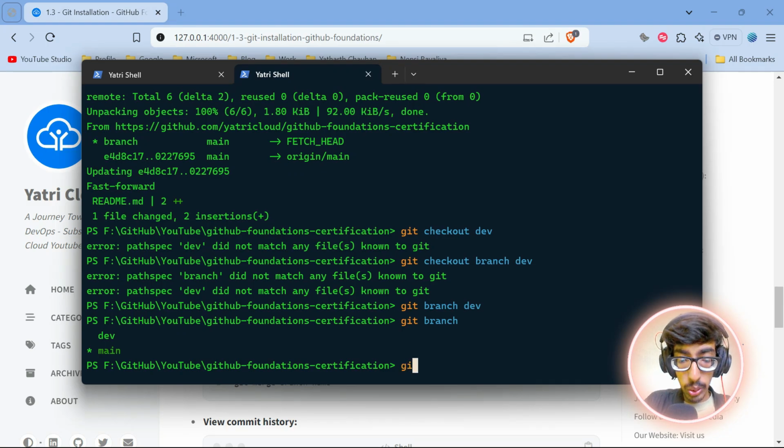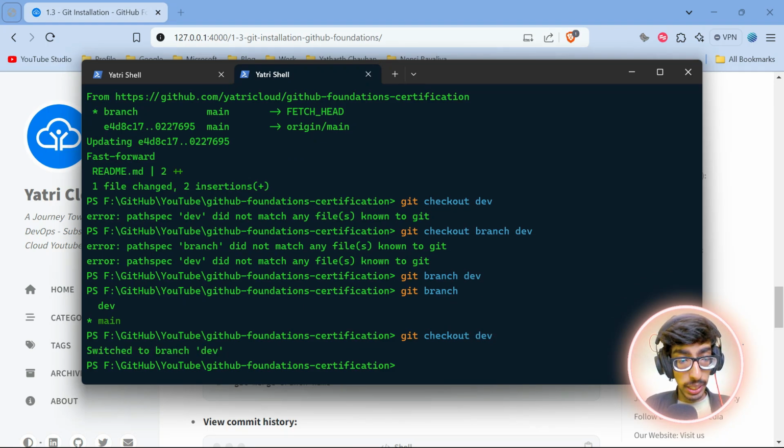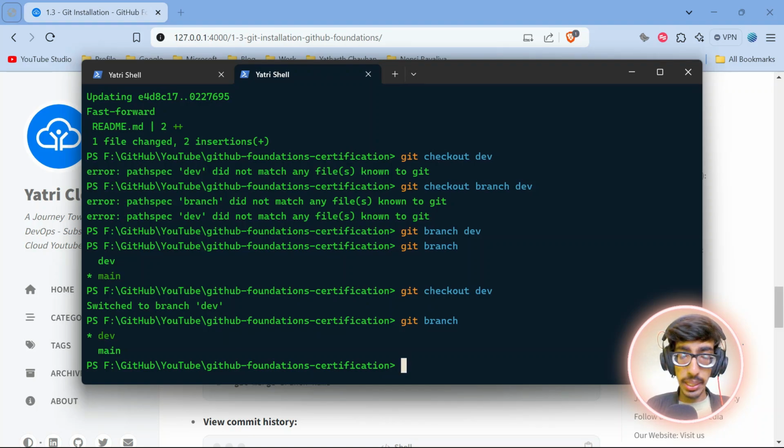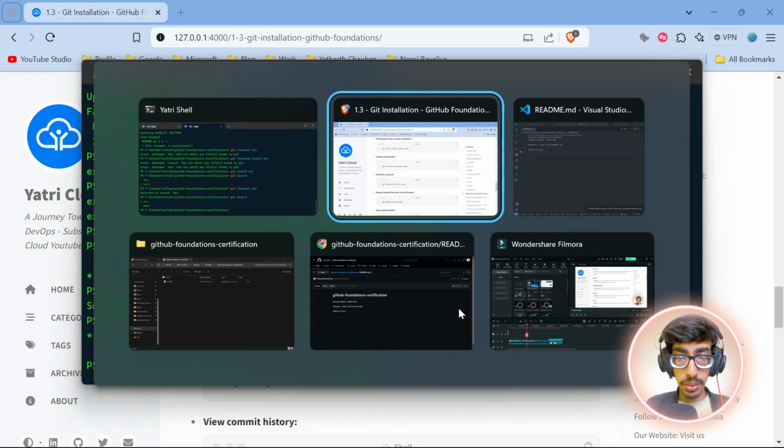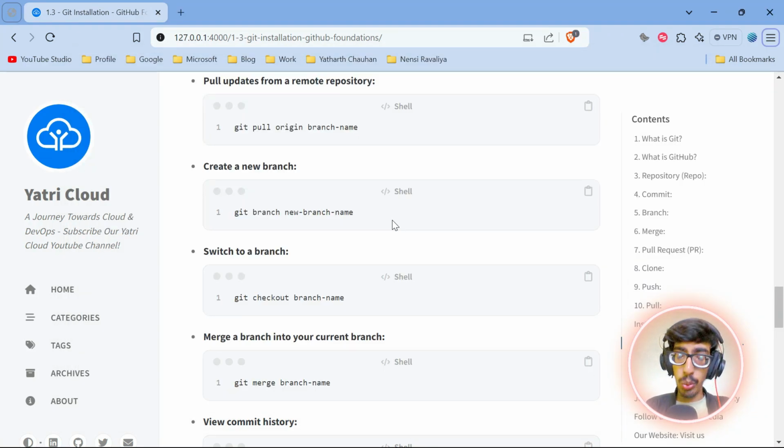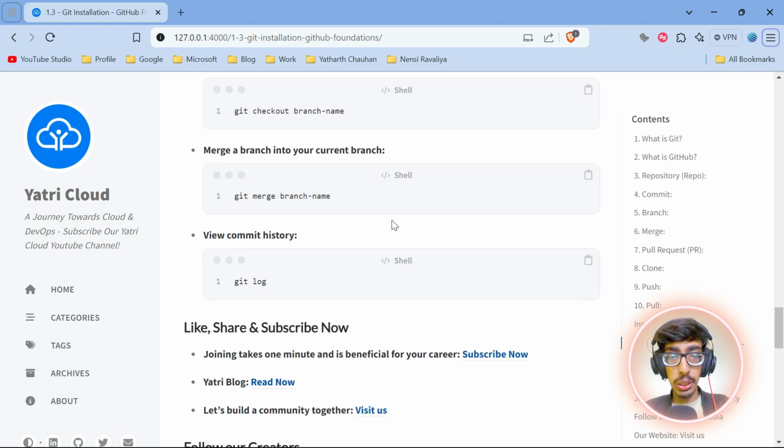So for that, we need to use the checkout command. Git checkout. We are going into the dev. See, switched to branch dev. Let's check. Git branch. See, we are in the dev branch. Done. That's how we create a new branch and how we switch to a branch. Now, merge the branch into your current branch.